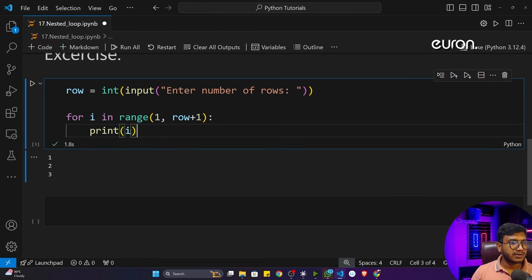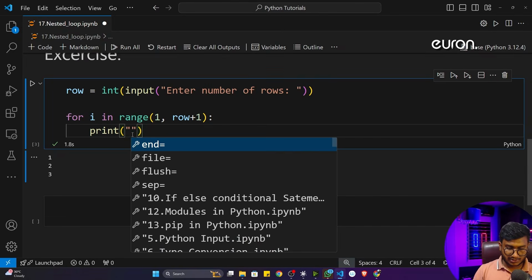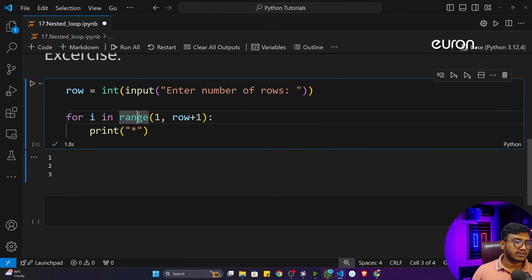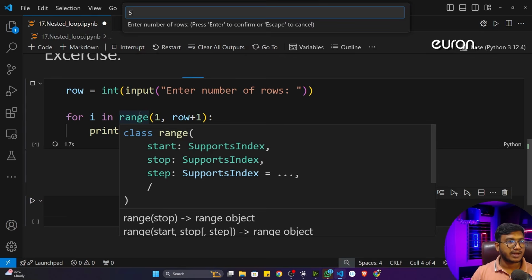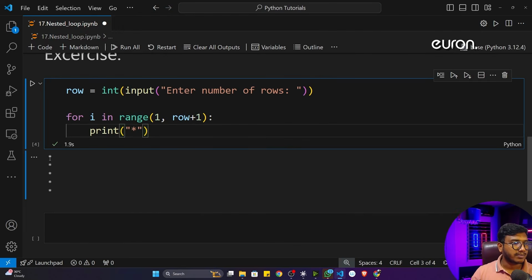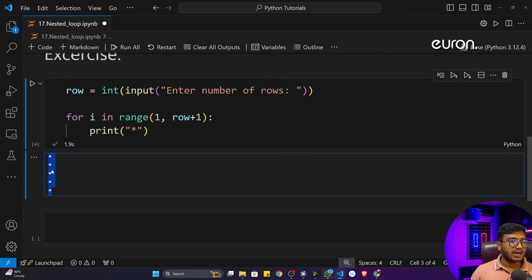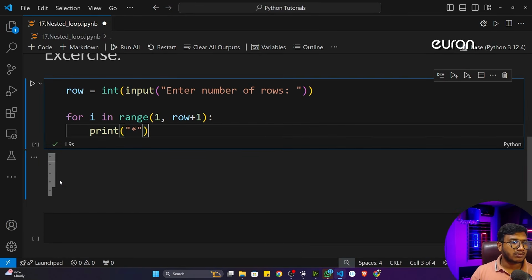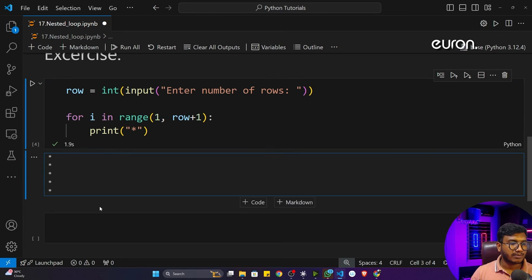So fine, instead of printing i, I can print this star symbol here. If I now execute the program and give, let's say, 5, it will print this star 5 times. Now I'm able to print this column successfully. Now I also have to print the rows one by one. That means it will first become 1, then 2, then 3, 4, 5.